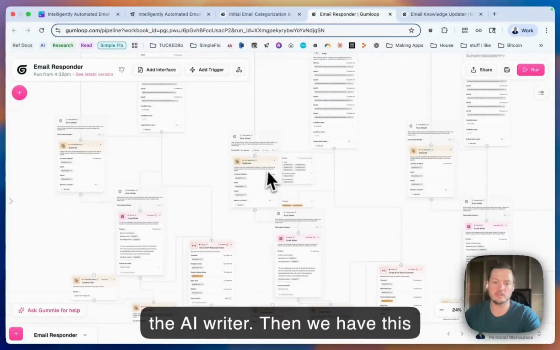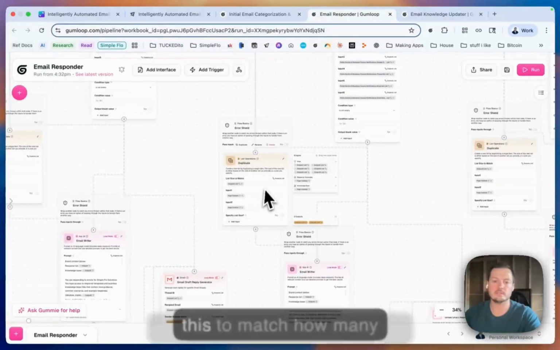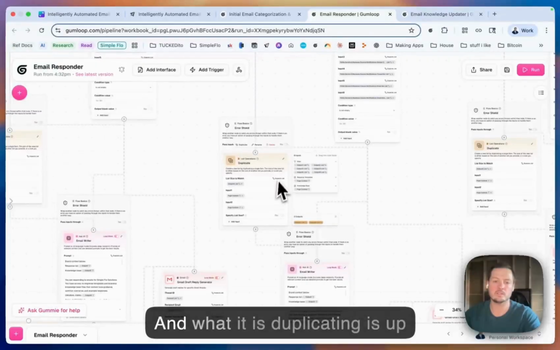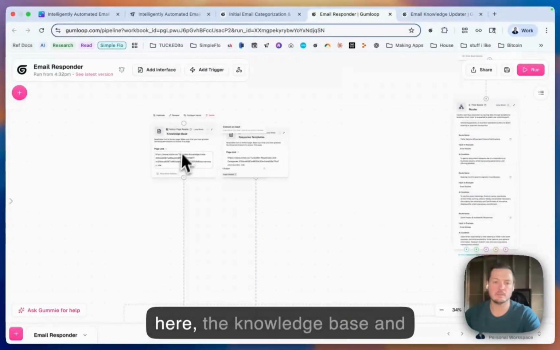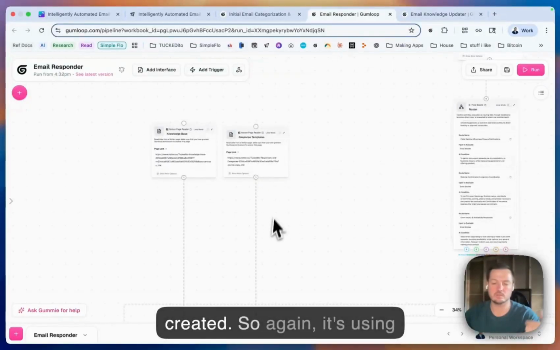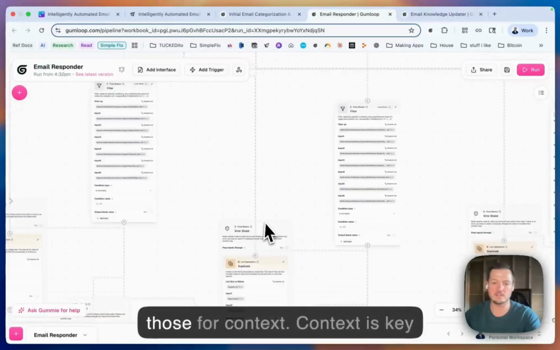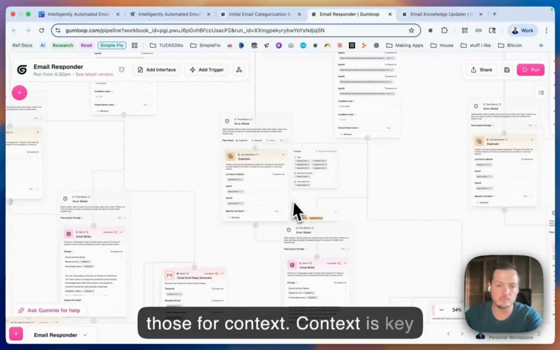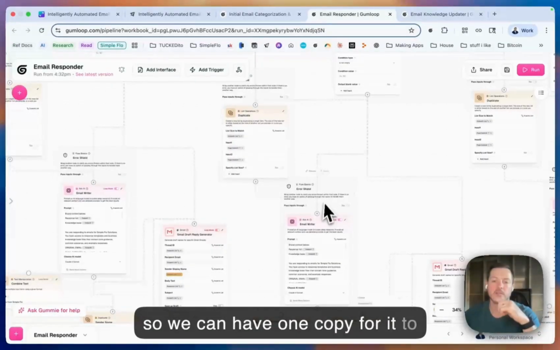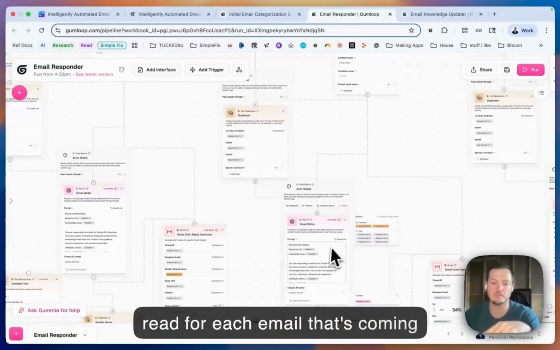Then we have this duplicate node here. We have this to match how many responses are coming through. And what it is duplicating is up here, the knowledge base and the response templates that we created. So again, it's using those for context, because context is key with the AI. It's duplicating them so we can have one copy for it to read for each email that's coming through.